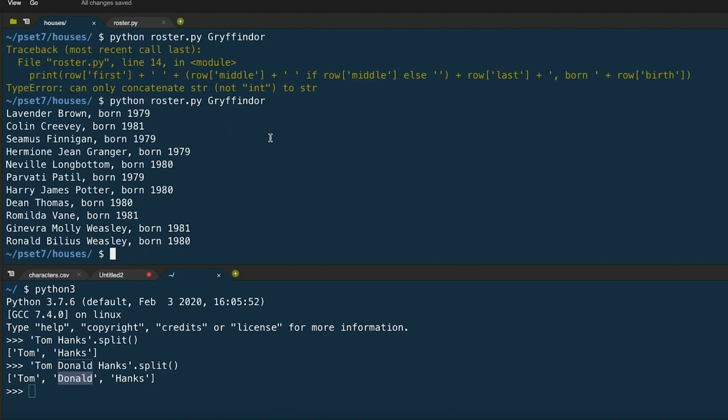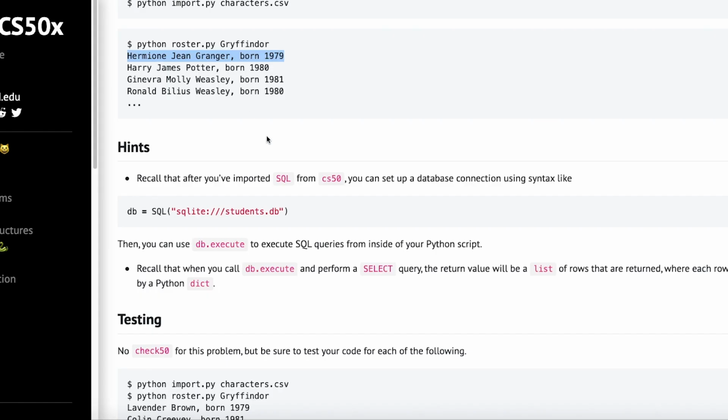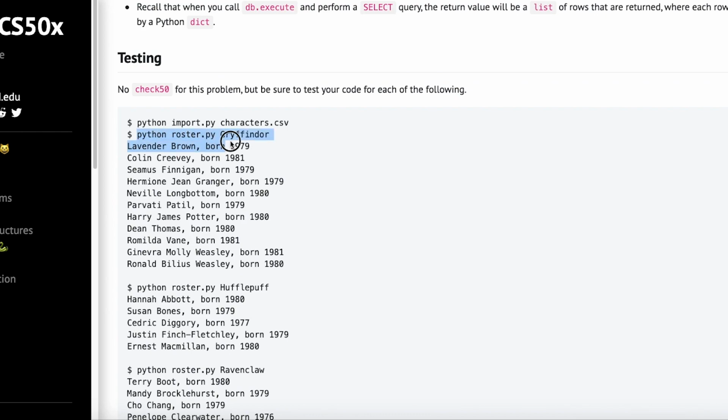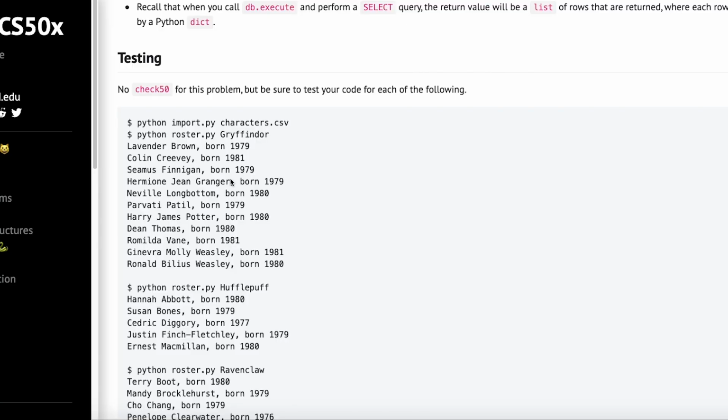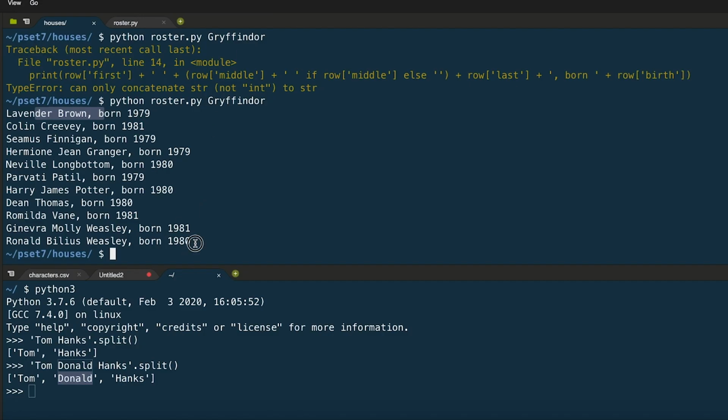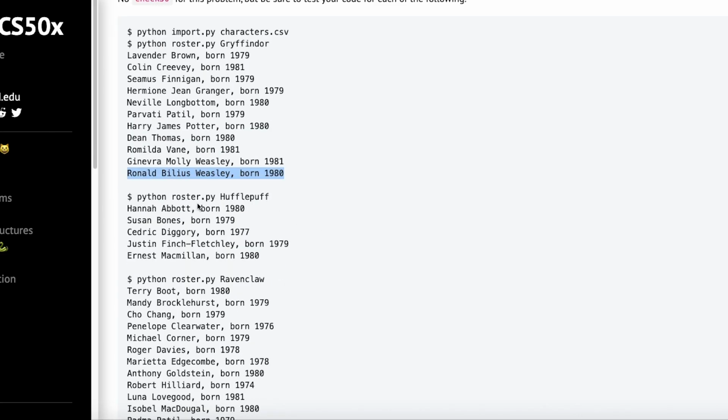So let me check again. Okay, so we get something. Is that the right output is what we have to determine. So let's check. Python roster Gryffindor, Lavender Brown, born. Okay, so that's fine. And the last one should be Ronald Bilius Weasley, and then 1980. Okay, that sounds fine. The next one is Hufflepuff.